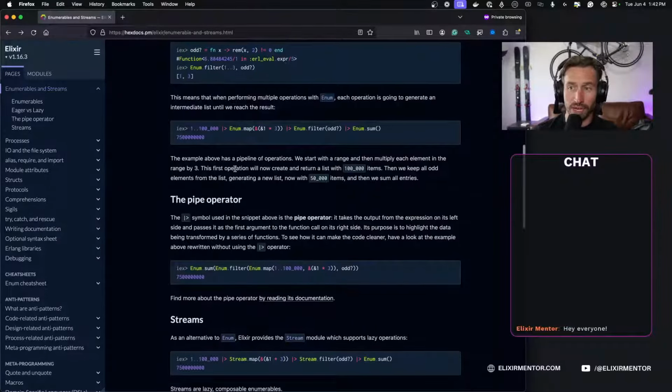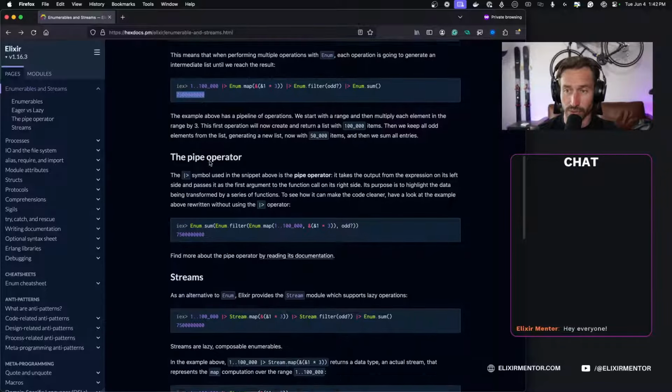So the example above, the one that we just did, has a pipeline of operations. We start with a range and then multiply each element in the range by 3. This first operation will now create and return a list. That list from this operation then goes into the filter, and it returns a list with 100,000 items. Then we keep all odd elements from the list, generating a new list, which will have 50,000 items. And then we sum all the entries. So a list gets passed into sum, and then we get our final result.